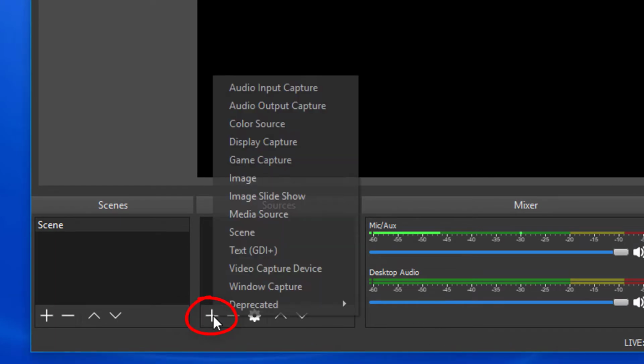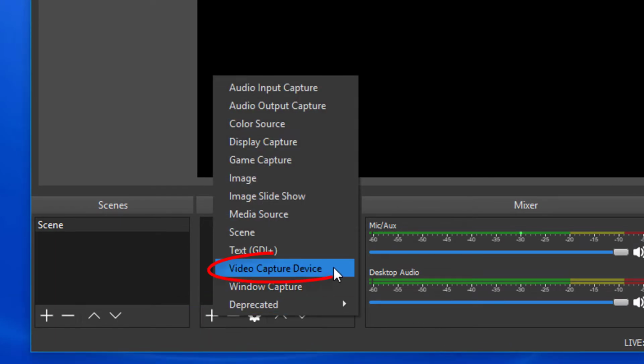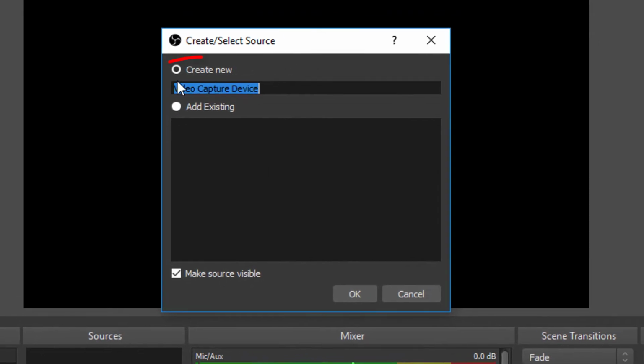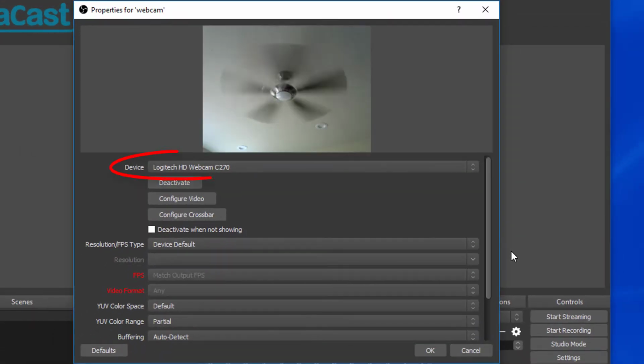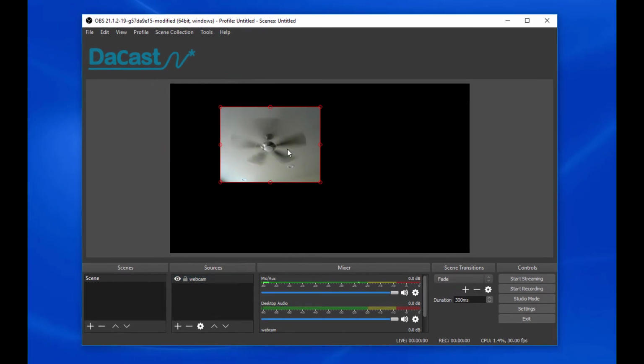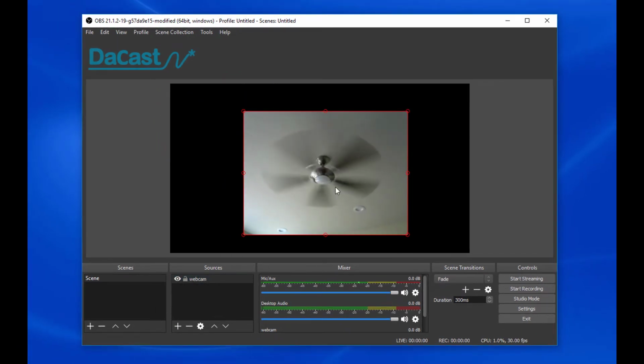I'll click the plus icon under Sources and choose Video Capture Device. I'll choose Create New, change the source name to Webcam, and click OK. My webcam appears in this list, and I'll click OK to add it. In the preview window, I can size and position the webcam window.